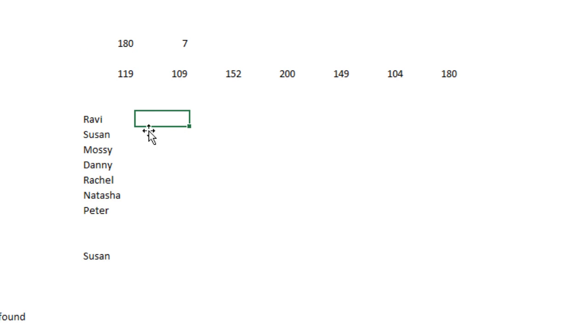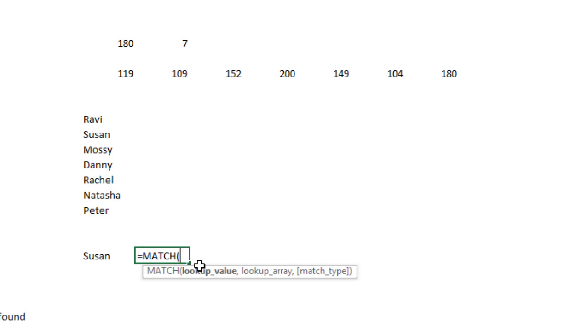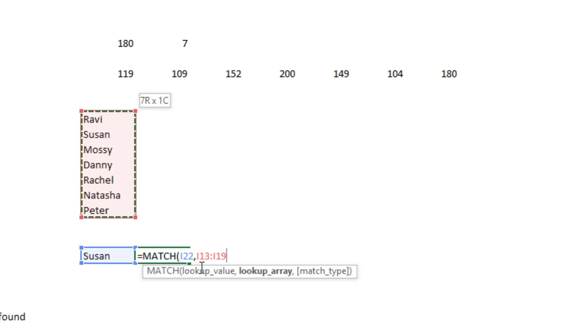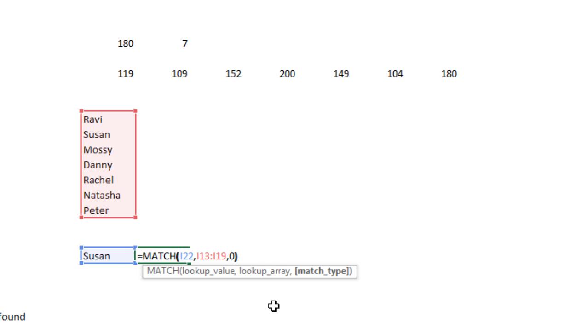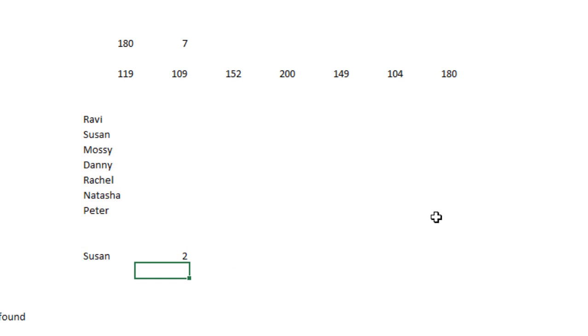Let's take a look at how match works vertically. So you have a couple of names here, and you have a name written here, and I want to find out the position number of this name. So I'm going to say equals match, three things in match: what are you trying to match, where are you trying to match, and is the match type exact or not? So 0 for that. Close the bracket, press enter. Susan is kept on the second position. It's going to give you number 2. You change that to, let's say, Natasha, and it's going to give you number 6. Why? Because Natasha is kept on the sixth position.